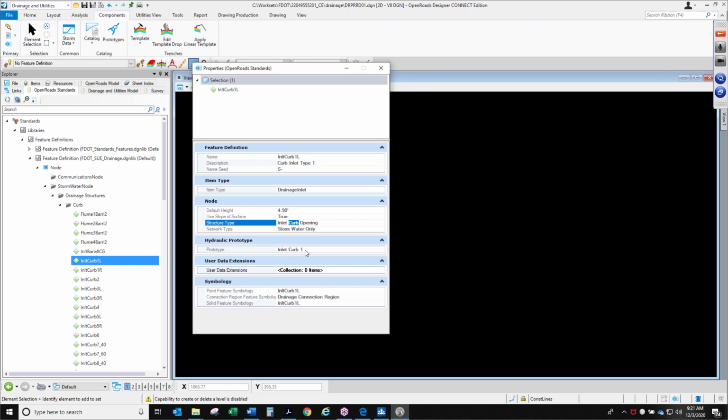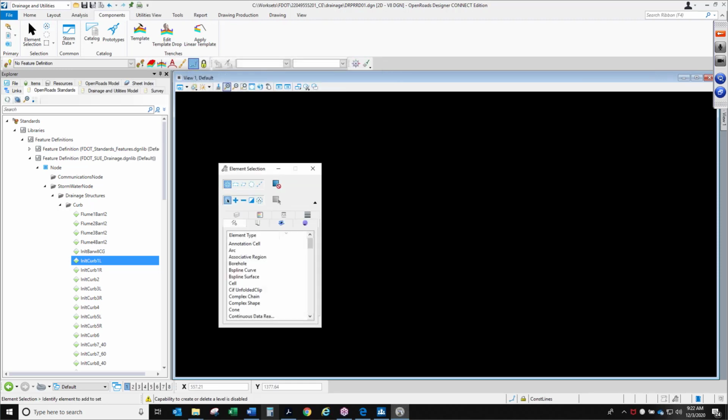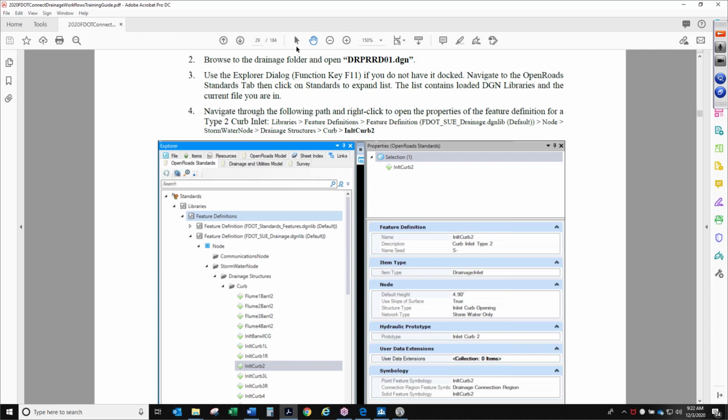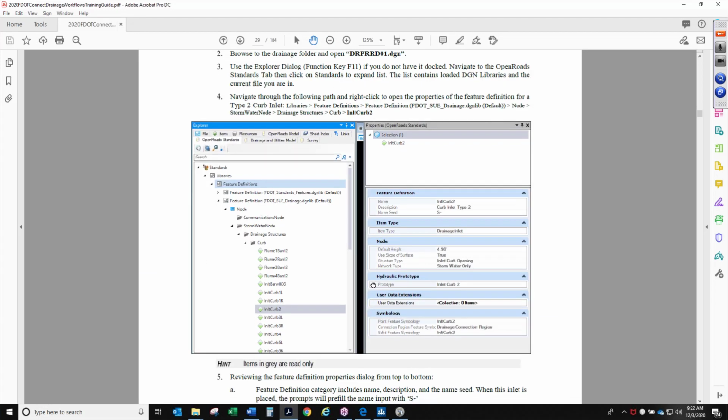Yeah, just some more information. So here's where it's pointing to which prototype is going to populate the hydraulic properties, and then the symbology down below is pointing to the various point, connection region, and solid feature symbologies. So it shows up in a few places. You've got the 2D view, plan view, which is the point, and then the solid would be your 3D views. So just a little bit of a primer before we go creating feature definitions.